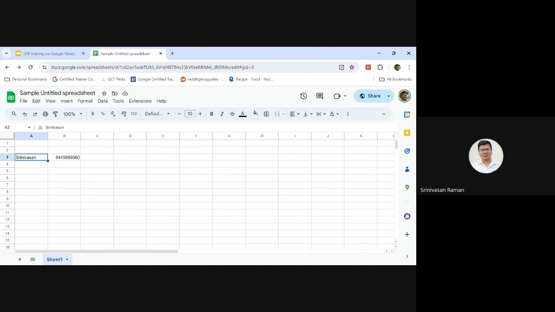So our first tool trick is how to protect the sheet and how to protect a range of cells. This will be handy when multiple persons are working on the same sheet. It will be a very useful feature. For that, what I can do is right-click on the sheet and choose protect sheet.